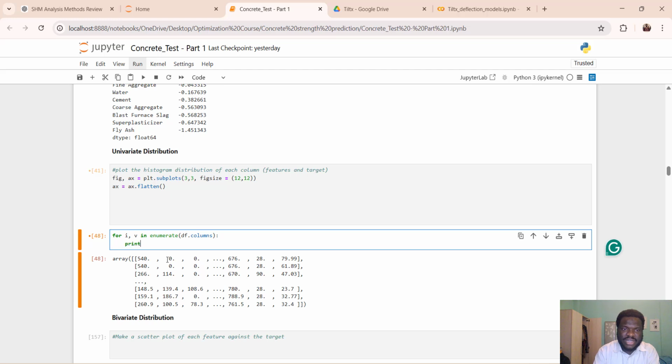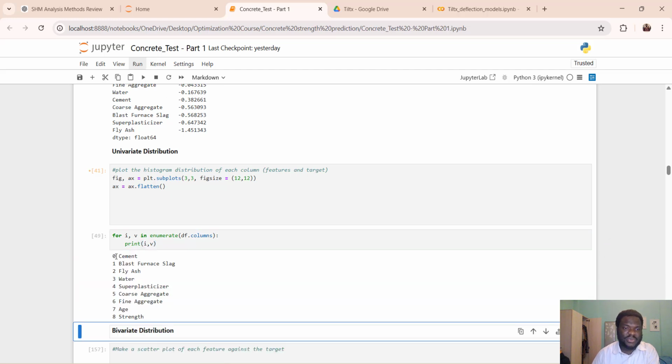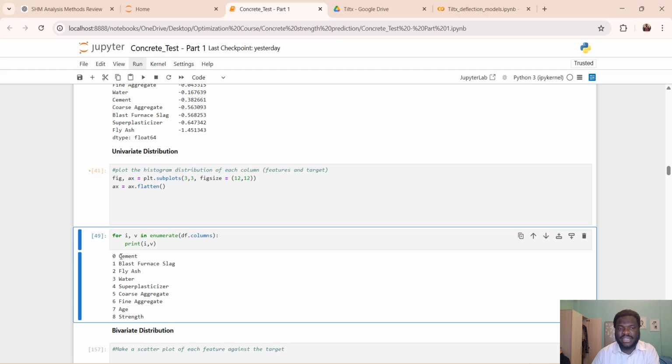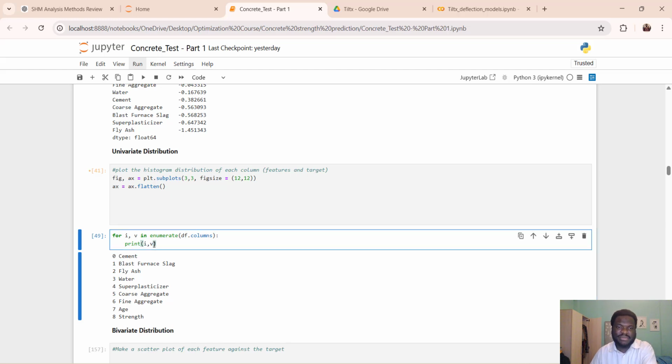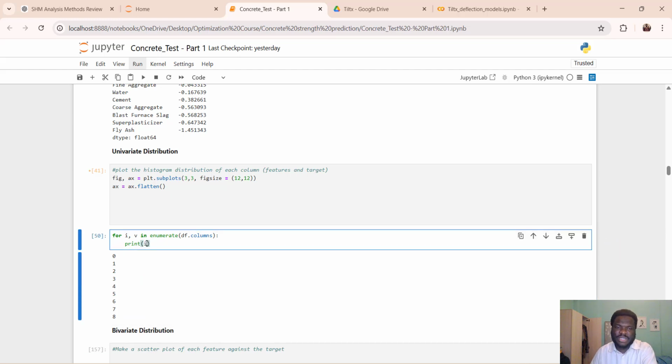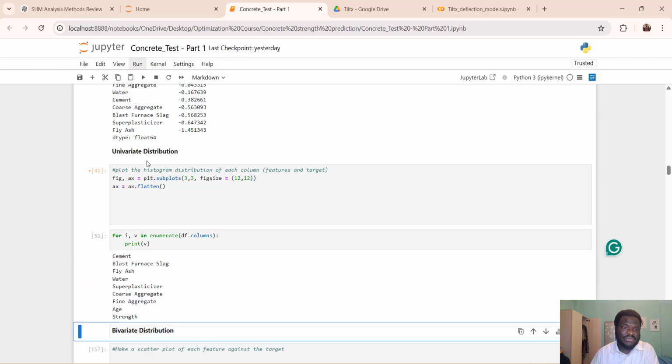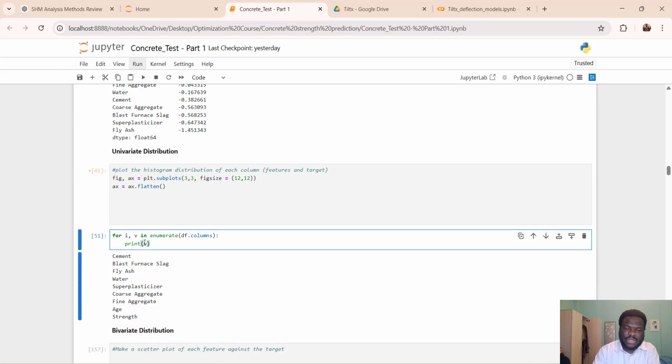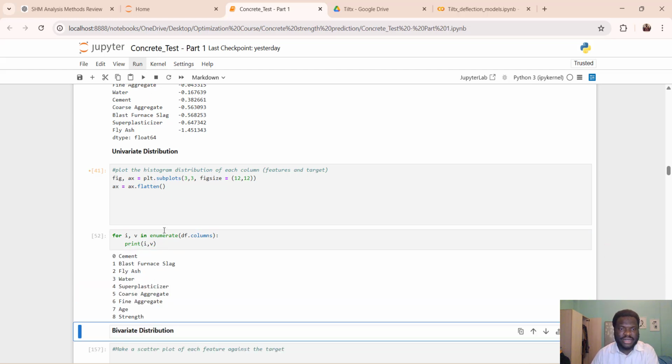Okay, so in here, if I print i and v, which is the index and the value, we have something like this, which will return the index and the name of the column. Okay, so in this case, if I want to grab, let's say, 0, I just need to print i. I can simply say print i, and it gives me the index alone. If I want to print the value, I can simply say v. So this is the concept of what I am trying to use here when I'm plotting my graph.